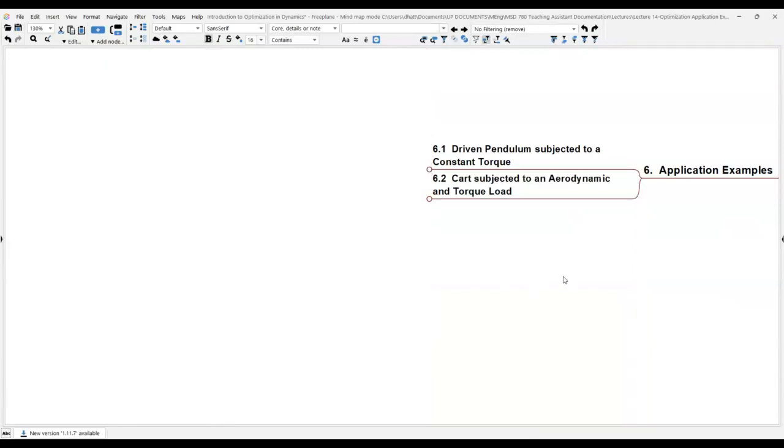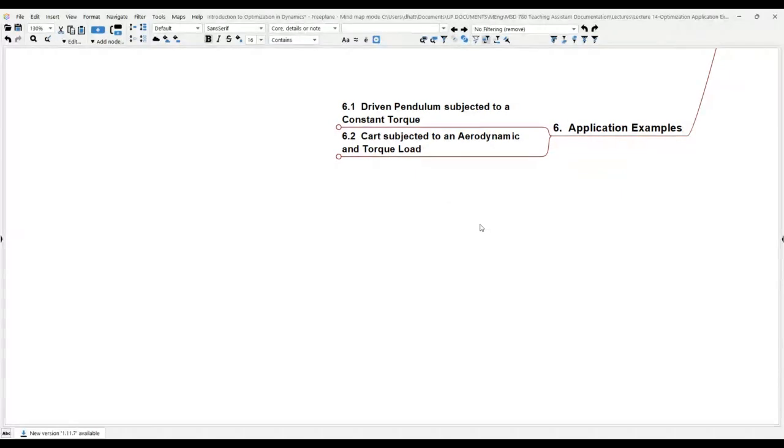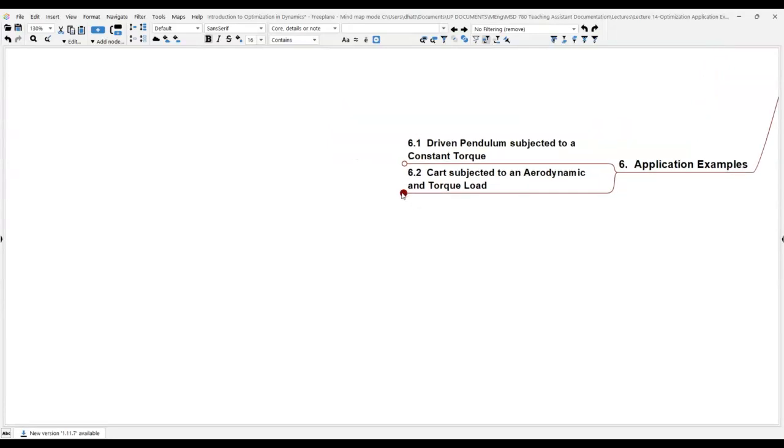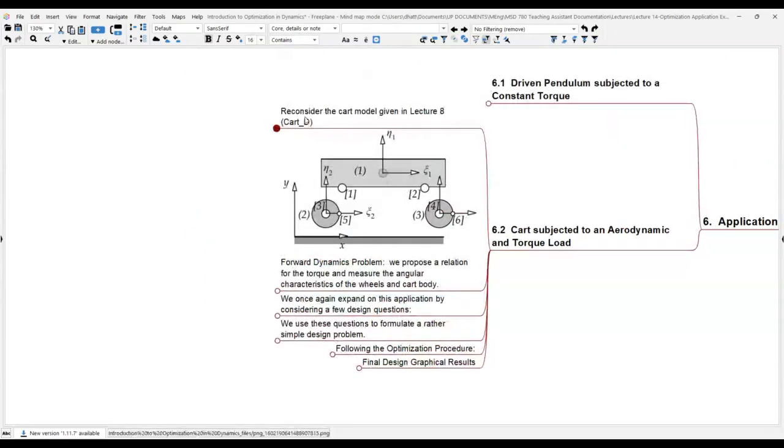Right, so for today's example, we're going to focus on a car subjected to an aerodynamic and a torque load. If you recall correctly, this is car D that you looked at in lecture 8.